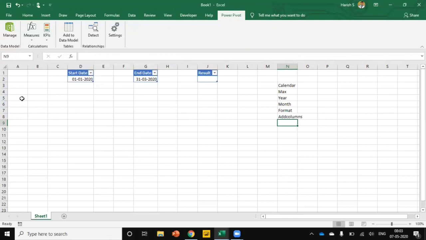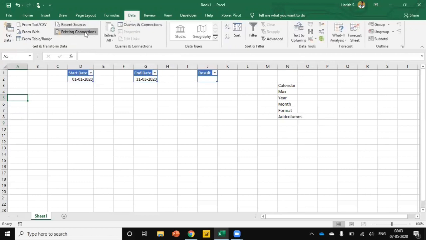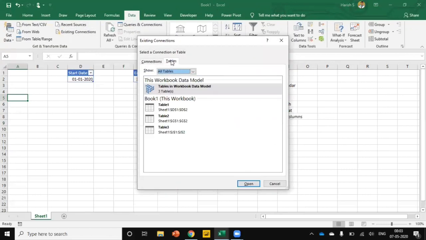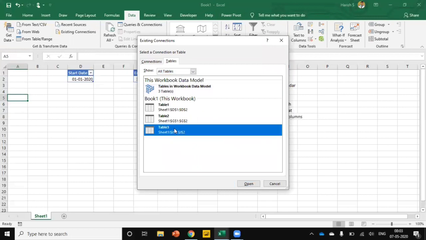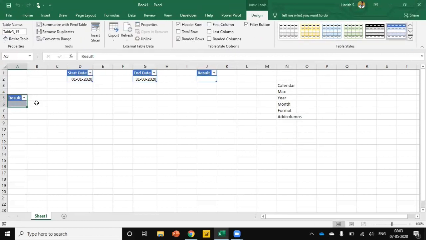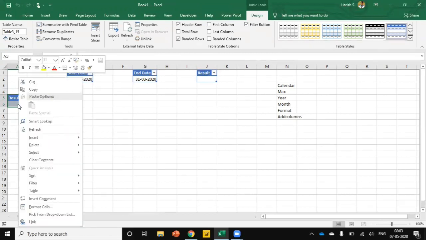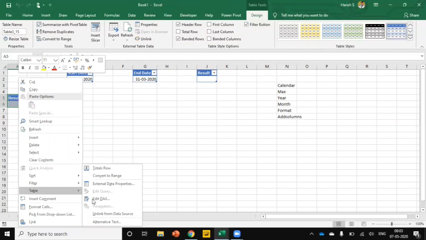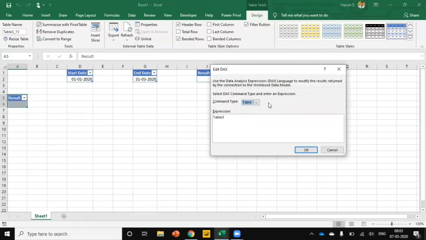So how do we create a dynamic table? Place your cursor here and then go to Data and choose Existing Connections. I'm going to choose a table and select the blank table. So now here I'm going to retrieve my result. Just right click the table, choose the Table option, Edit DAX, and use the DAX function. I'm just deleting this Table 3.